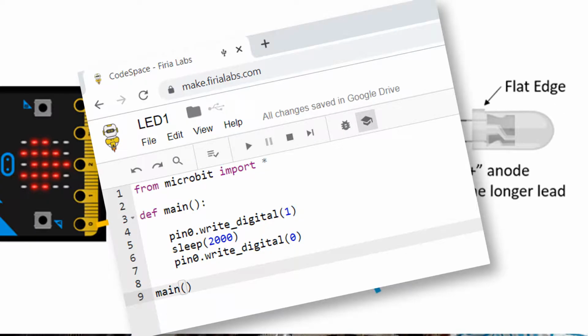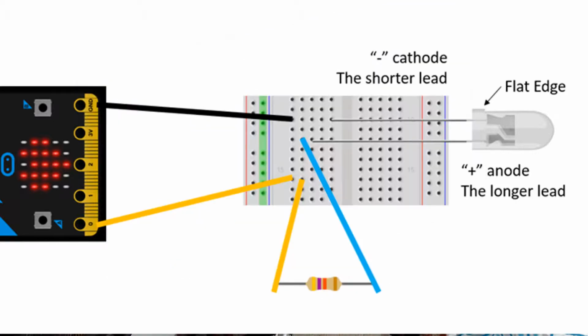This little clear LED is supposed to light up green. That'll be cool because the microbit's LEDs are all red and I'm wanting a splash of color. I'm going to use CodeSpace and show the Python code to control the LED. But first, how do you hook this little guy up?